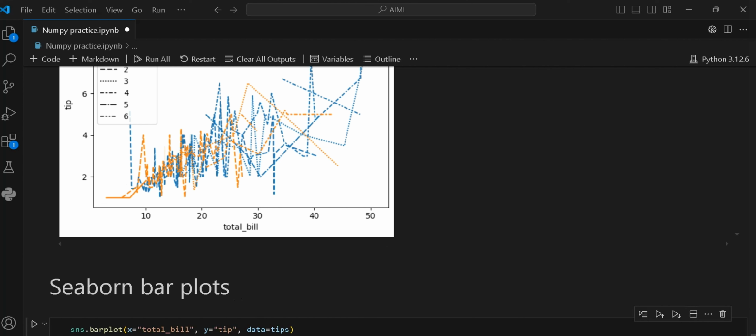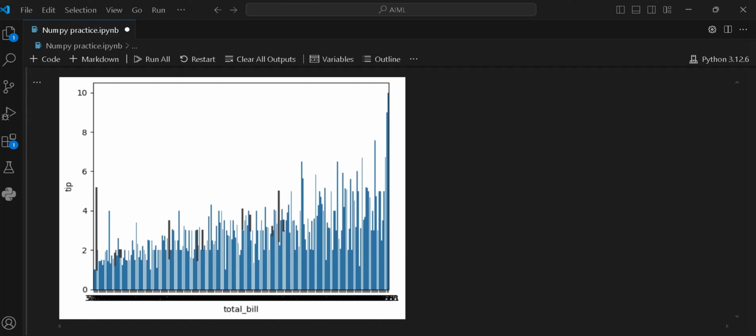sns.barplot, x is equal to total bill and y is equal to tip. Data of tips is going to be used. You can load other datasets from the internet, but I am using the same one, the tips, and then we will run this. So here is the bar plot of the tips data according to the total bill and tip. You can see the bars over here.